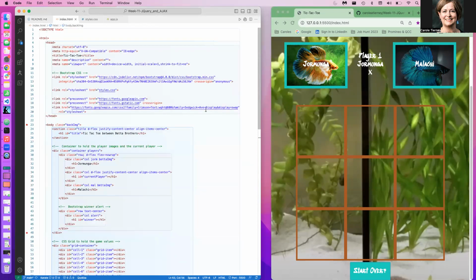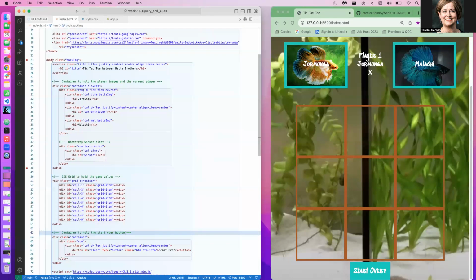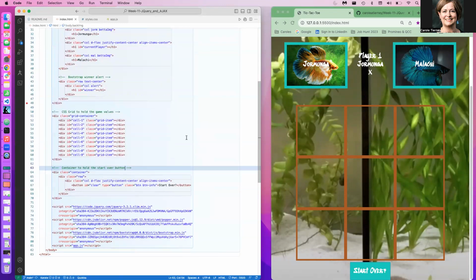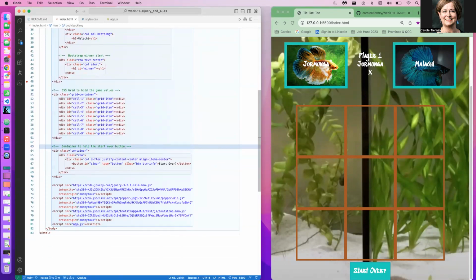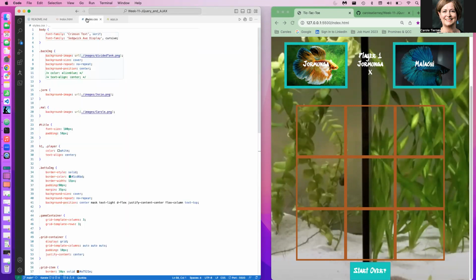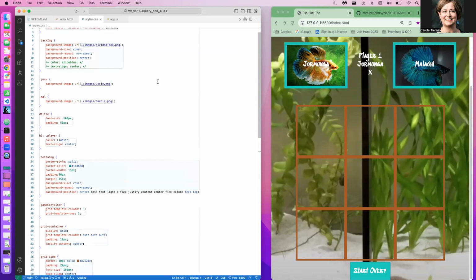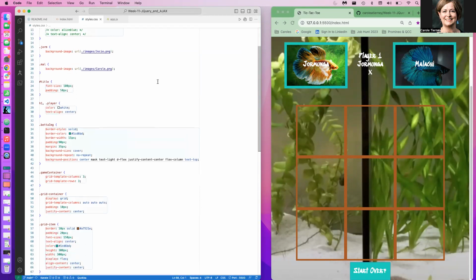In my index file, I have in my body the background image of this divided betta tank, and I have a Tic Tac Toe title and a grid that shows the two players and also holds the alert, which is here. Then I have the grid container, which is this. And lastly, I have the container that holds the restart button. I have all my styling in the CSS styles file.